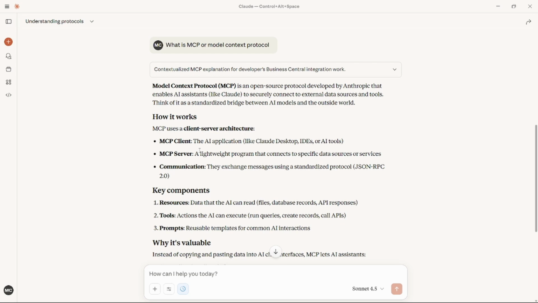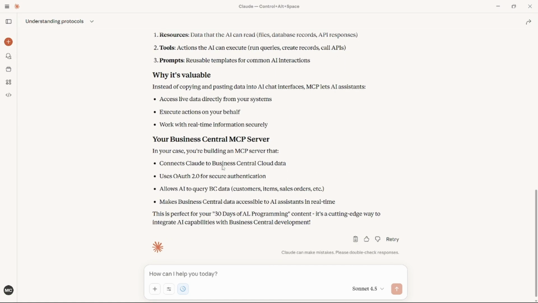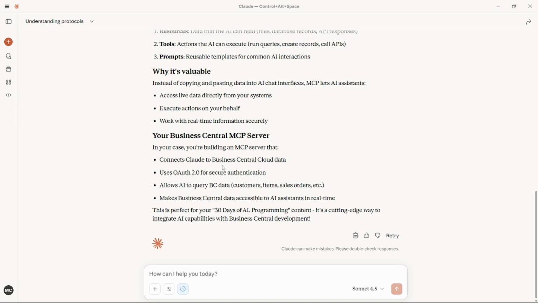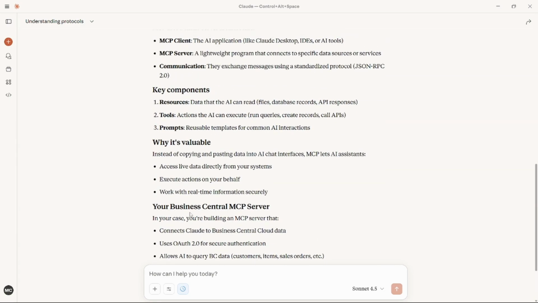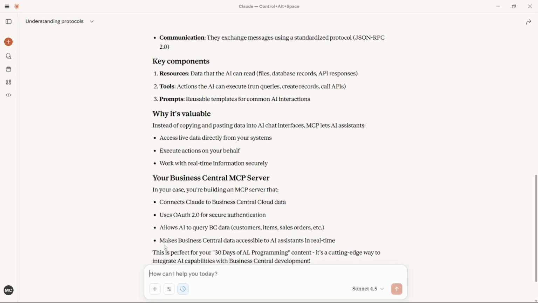And so when you look at MCPs, there is a client and definitely there is a server, and key components are resources. So instead of copy pasting into chat interfaces like this, the MCP lets AI assistants access live data from systems, execute actions, and everything. Okay, this is personalizing to my Business Central MCP server, but let's go to, let's look at this.